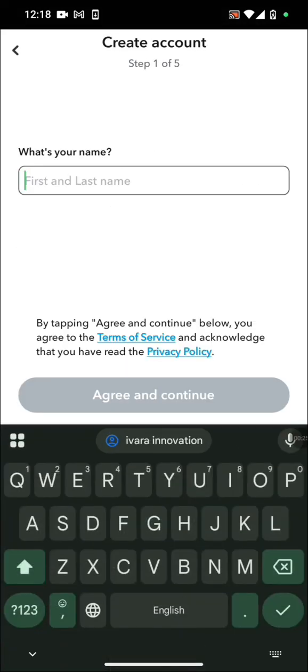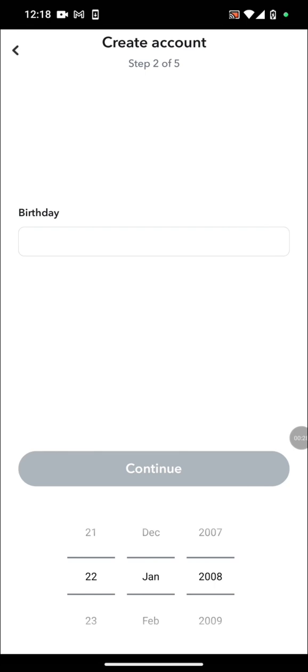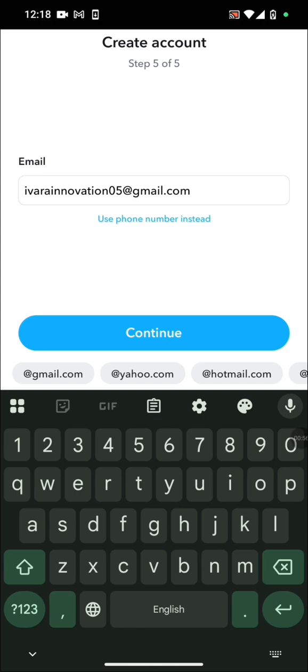Enter your name and tap on Agree and Continue. By tapping on Agree and Continue, you'll agree to the terms and conditions of Snapchat application. Enter your date of birth and tap on Continue. Create a password for your Snapchat account. On the next page, enter your email address and click on Continue once again.